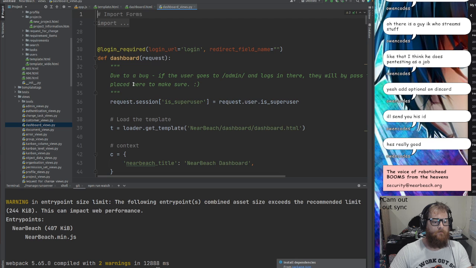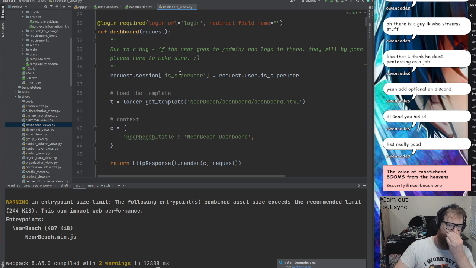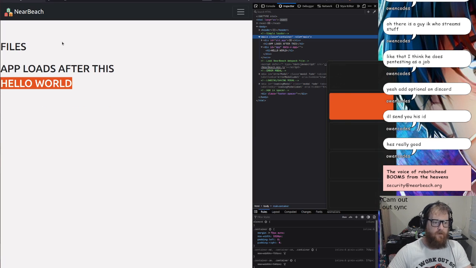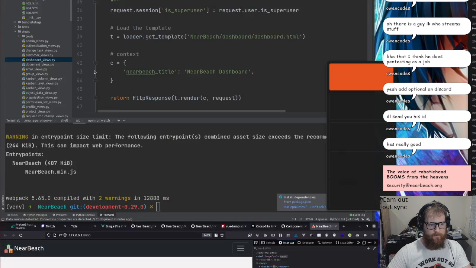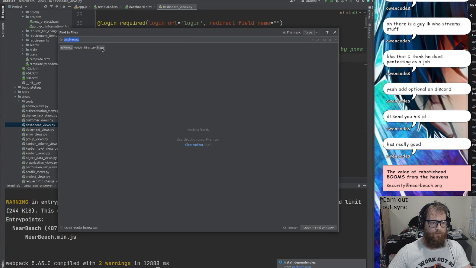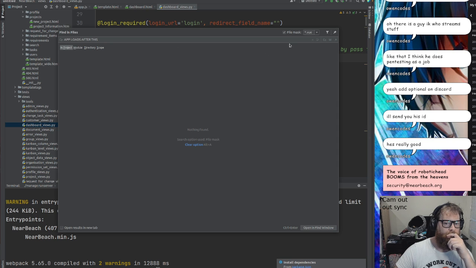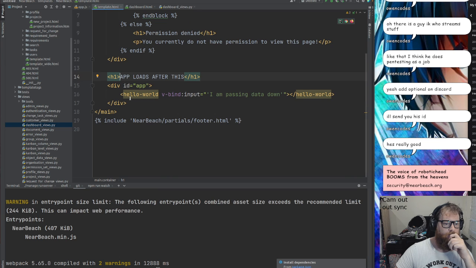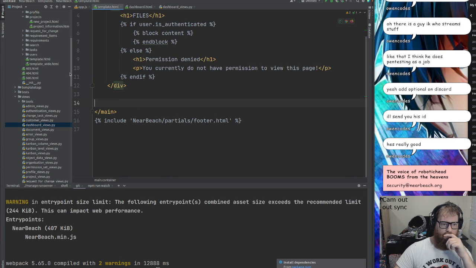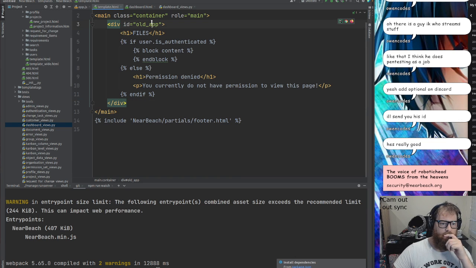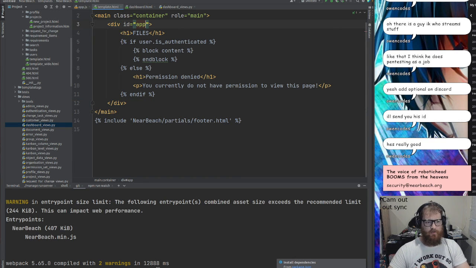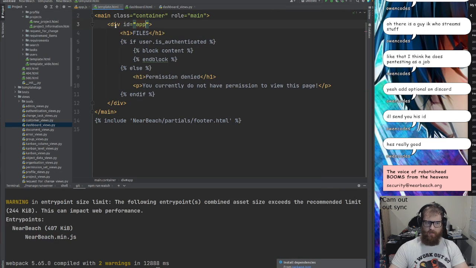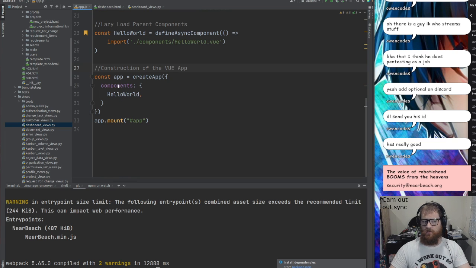Dashboard. Oh, screw it. Where is this data? App loads after this. Okay. Get rid of that. Going to change this back to app. And hit replace. Okay, cool. And that should change everything back. Sweet. Now, what we're actually going to do is we've got to start padding this all out.